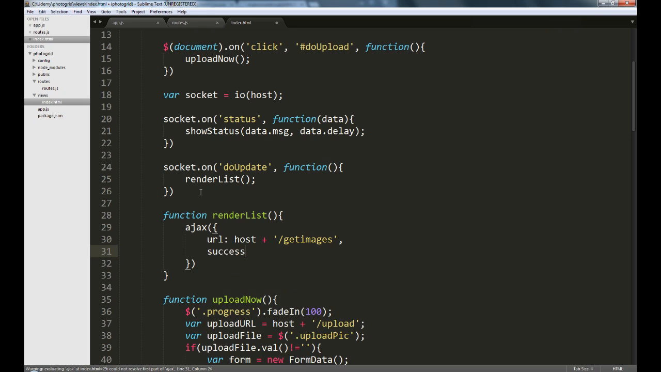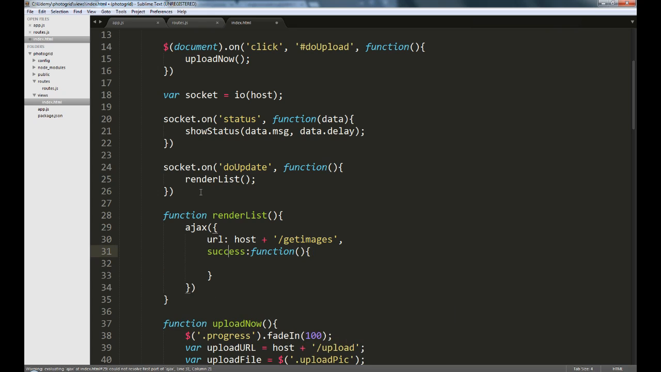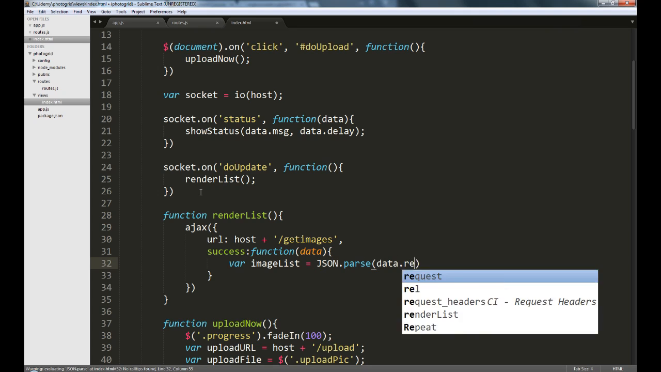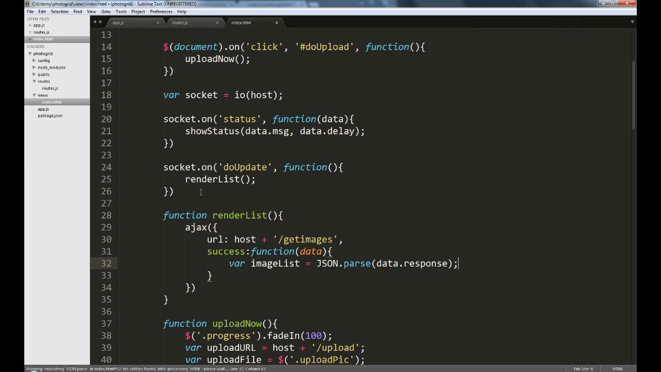and when the success function is received, the success function will have the data which it receives from the Ajax call. What we want to do is first create a variable called imageList, and we'll set this to JSON.parse data.response. So what this achieves is that it takes the stringified version of the array that it receives from the PhotoGRID app, and it parses it into an array which we can loop on.